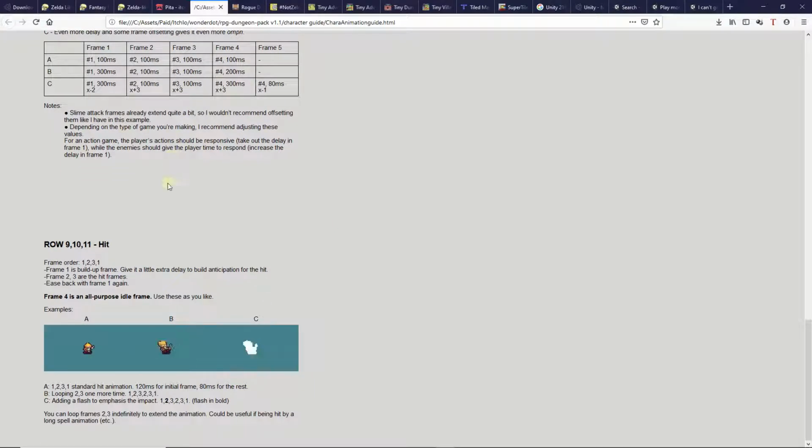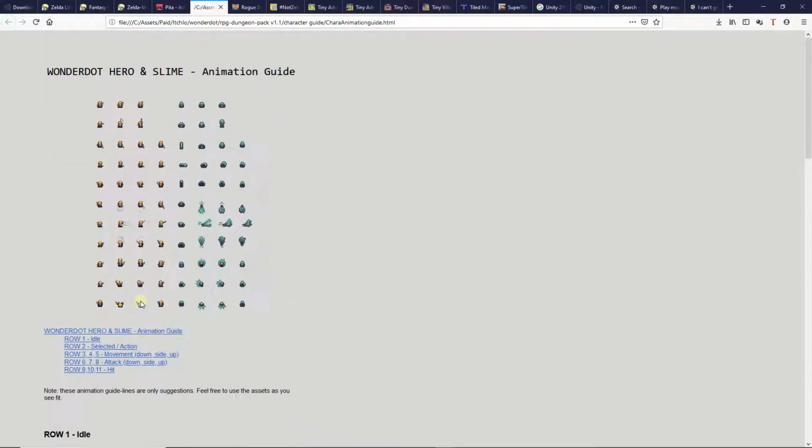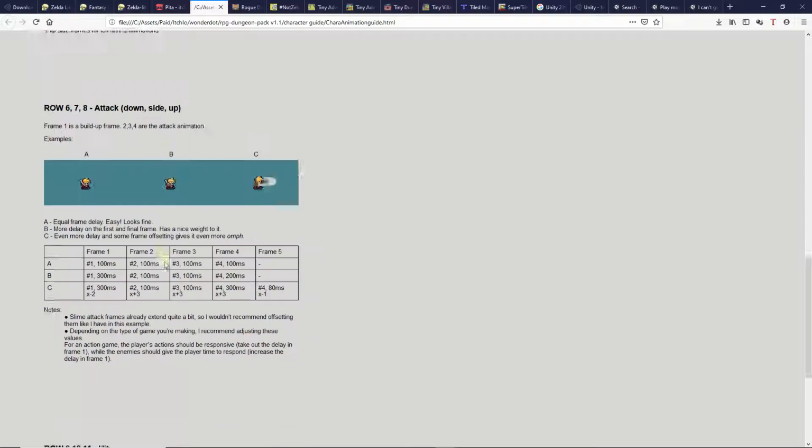And then again, the same thing with his hit animations. So frame 4 is an all-purpose idle frame, just so you know. So if you do an idle animation, frame 4 of his hit, 1, 2, 3, 4, is just an all-purpose idle frame for him to stand around and do nothing.